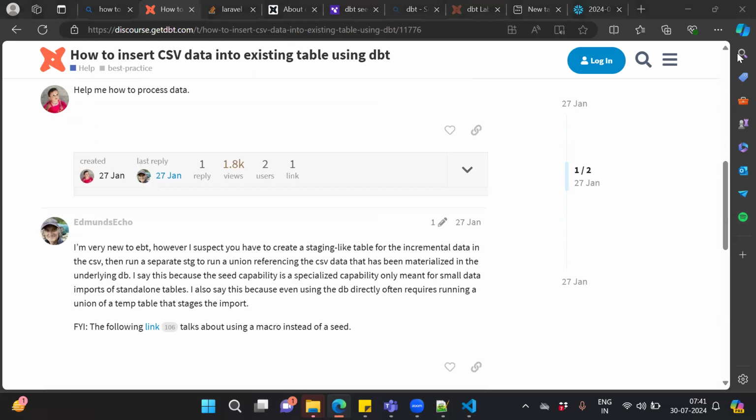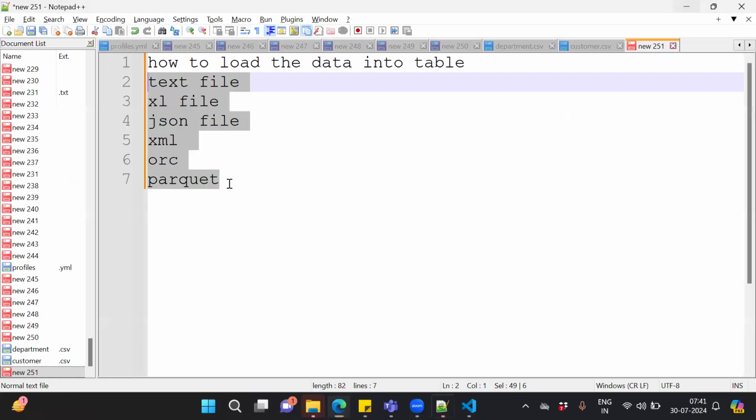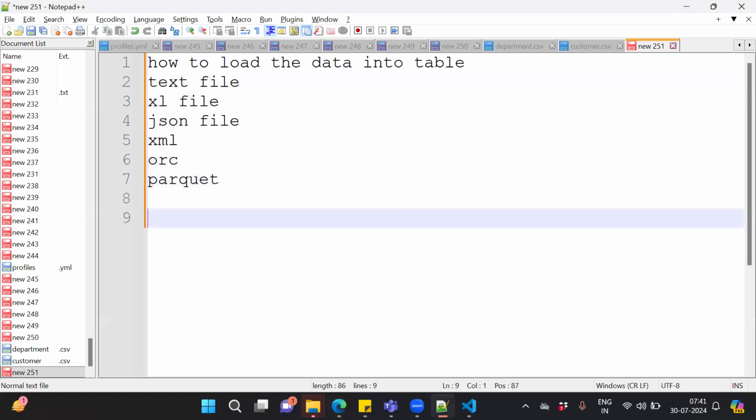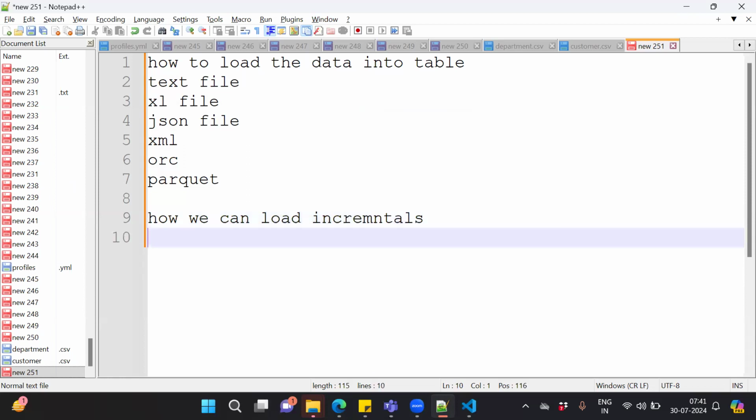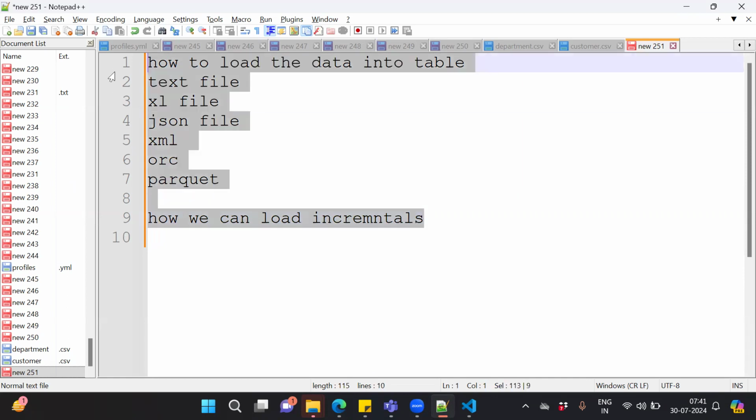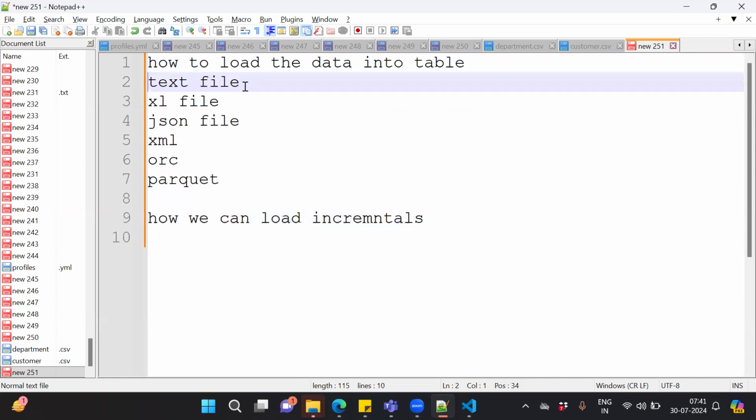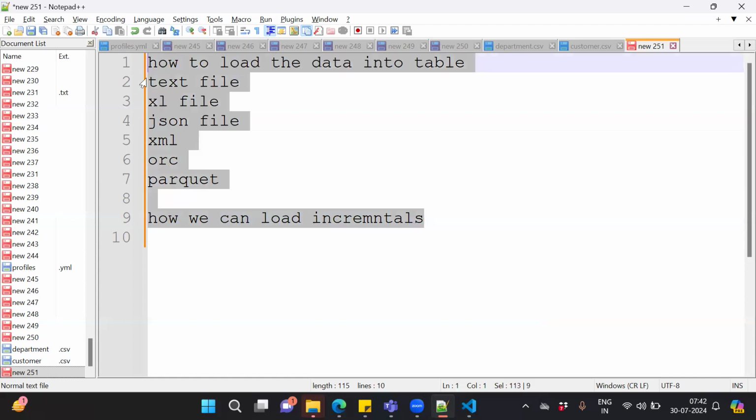Now we have a task: how we can load these files, and how we can load incremental files, meaning it should load the data directly into a table. That is what we will discuss. Today's class is this, and tomorrow we will cover how to load text, Excel, JSON, XML, ORC and Parquet files, and how to load incrementally, if we have time.